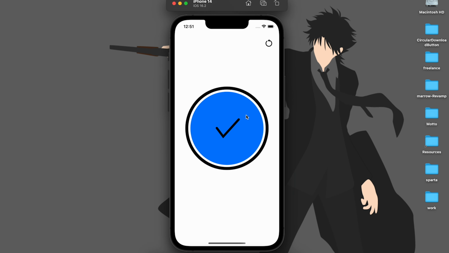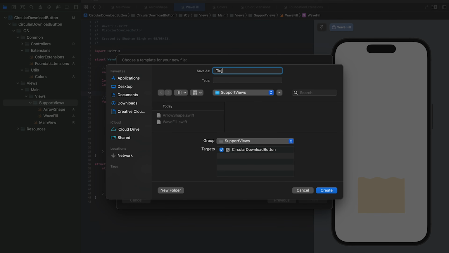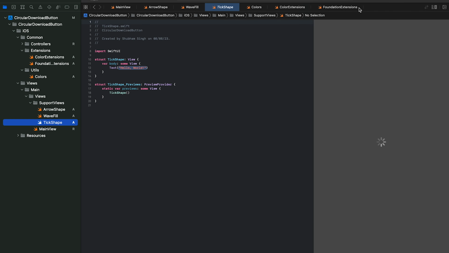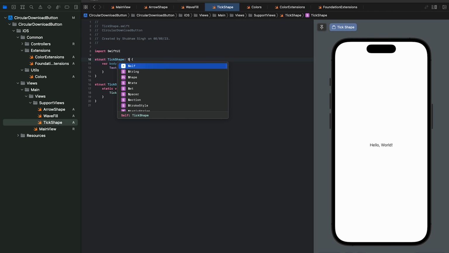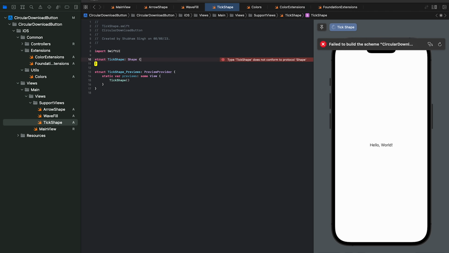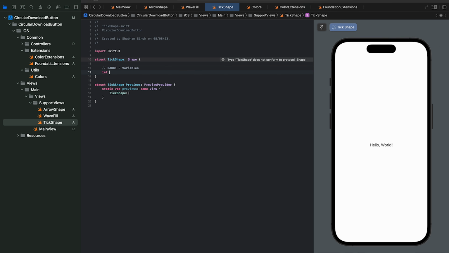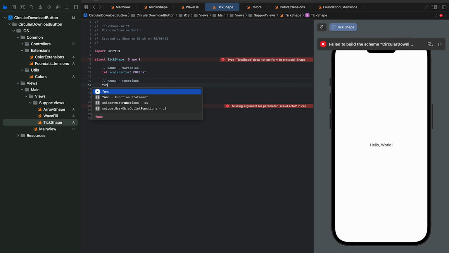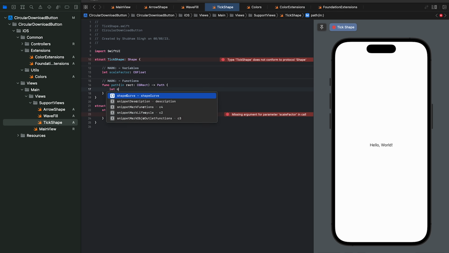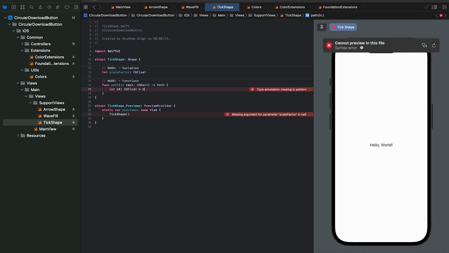Now we'll create the tick shape, follow the same process as before, create a new file and conform it to the shape protocol. Let's add a mark annotation for the variable, and this shape only requires a single property called scale factor. Implement the path function and add the center X and center Y.